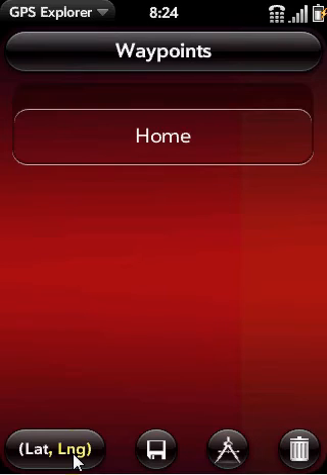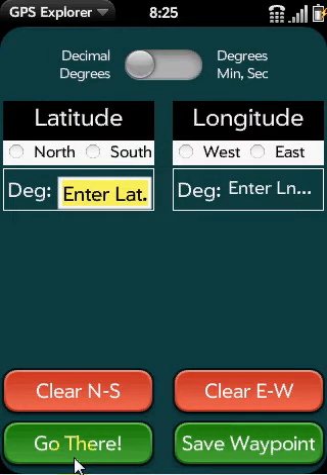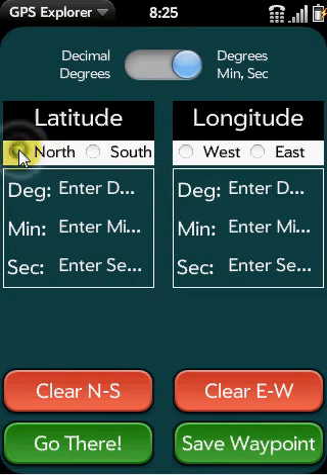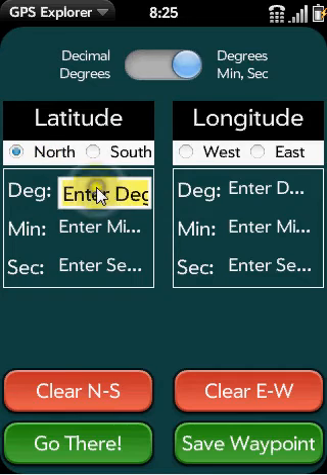Let's go ahead and add a waypoint by entering coordinates. To do so, click the lat long button at the bottom of the screen. We can enter our coordinates in either simple degrees, or we can enter our coordinates in degrees, minutes, seconds. Let's enter our coordinates in degrees, minutes, seconds. If you want, you can use north, south, east, west designation, though you do not have to. I will use north, south, east, west designation.